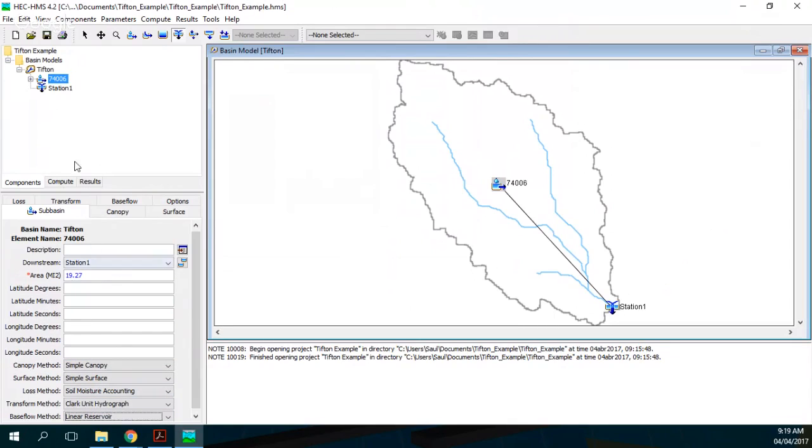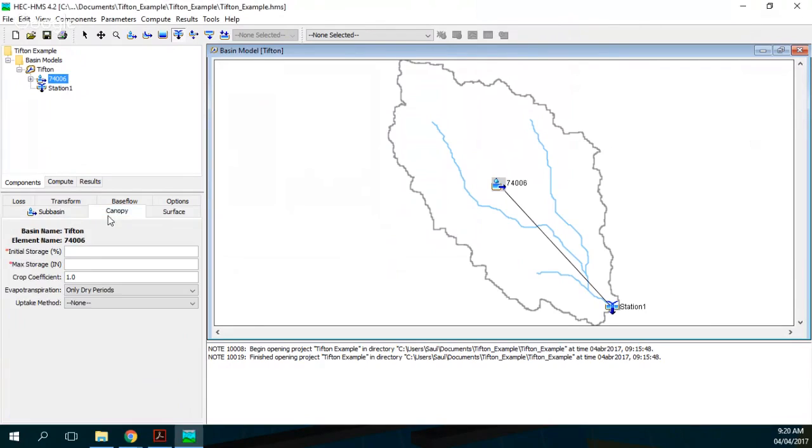Okay, so on the basin that is called 74006, we are going to insert the area of the basin and the hydrological methods: simple canopy, simple surface, soil moisture accounting, Clark unit hydrograph, and linear reservoir. If you see, for every method, a new tab appears here. So okay, we have to define the parameters for every tab. So for canopy, it will be 80, maximum storage 0.2.